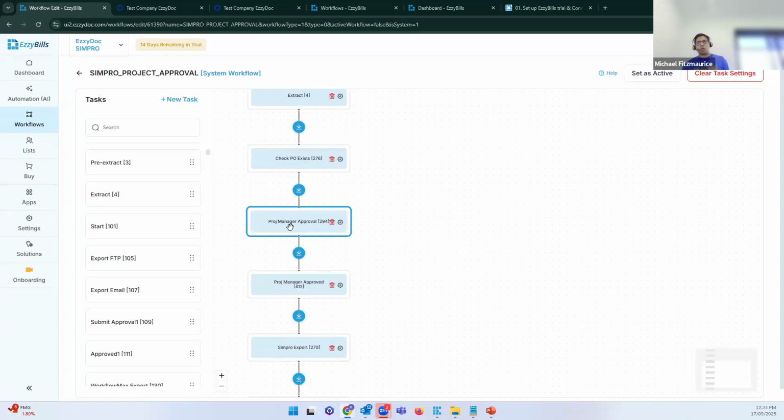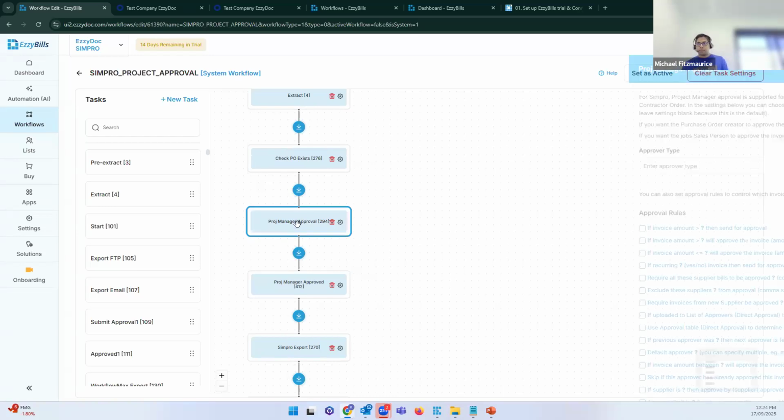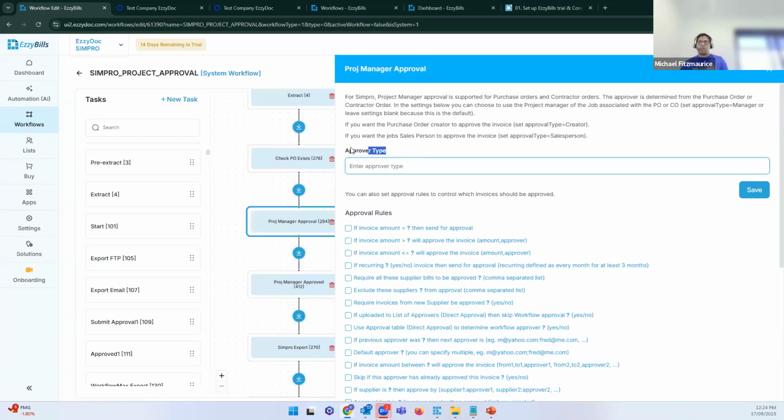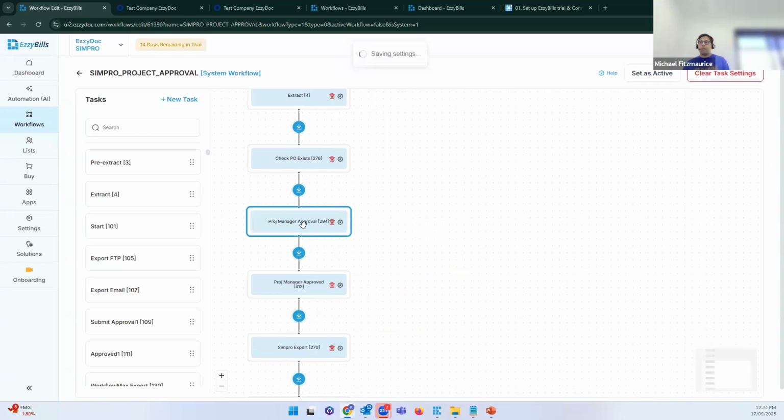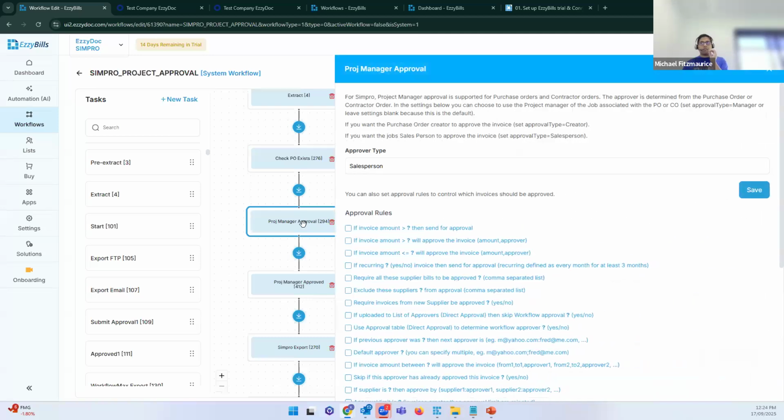So you go into this project manager approval task. And in here, you have approval type and an empty space to put the value. And we have given you the documentation here. So if you wanted to go to salesperson, all you need to do is copy that keyword there, put it there, and hit save. That's it, done. Now what's going to happen is for all the bills that EzzyBills will receive on this workflow, instead of project manager, we will send it to salesperson.